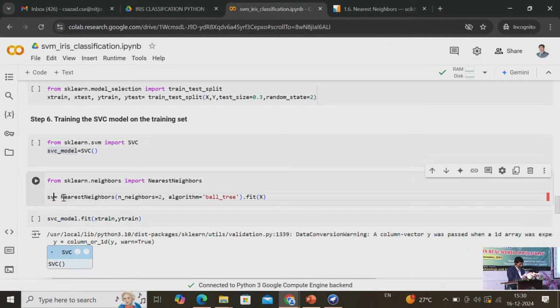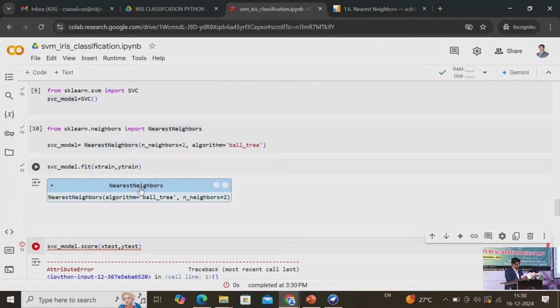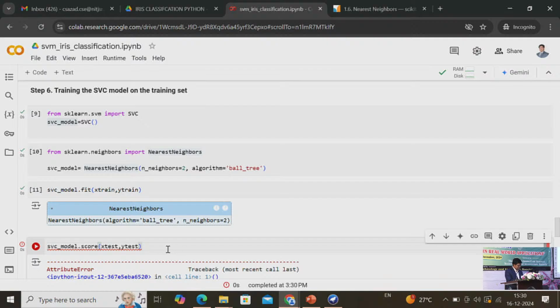Let me write SVC. This is the variable, okay. Okay, nearest neighbor I am considering two neighbors, algorithm equal to ball tree dot fit. Okay, fit नीचे में लिखा हुआ है, so you can omit that in the same line that is shown here. Here dot fit is there. Okay, so okay, now let's execute all the lines one by one. The two line changes and the entire system will be different. Previous one is SVC based and the next one is KNN based. Okay, here some error came. Oh, previous one.